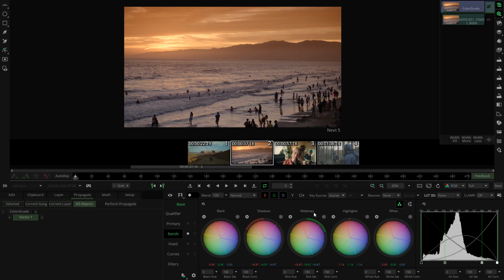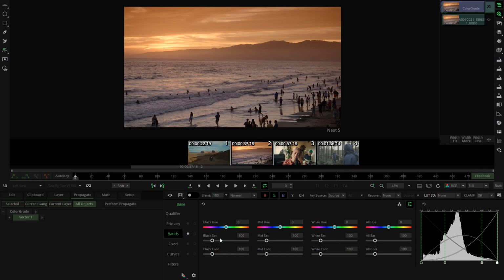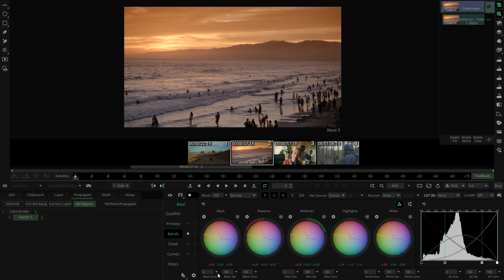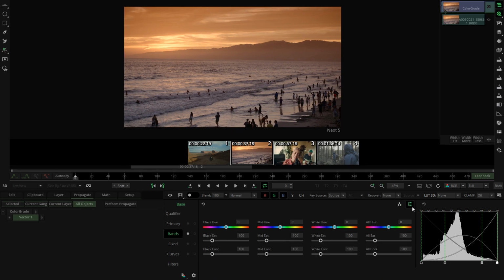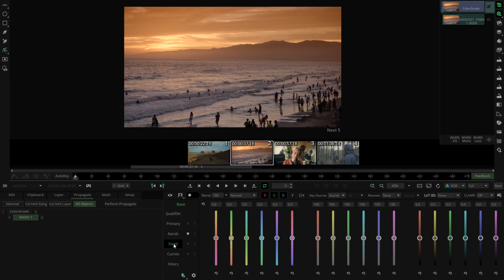We have included as well a new mode for the bands in here. As you can see, we have the trackball and the sliders. And with these sliders, you can access the hue, saturation, and contrast control for black, mid, white, and all, of course. You have these settings like in previous versions in the bottom area of the bands panel. But if you want a more visual control of those settings, you can access the sliders here and control them manually. Then we have the fixed vectors.